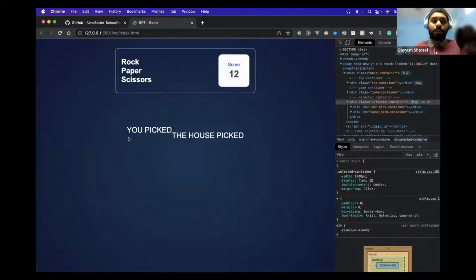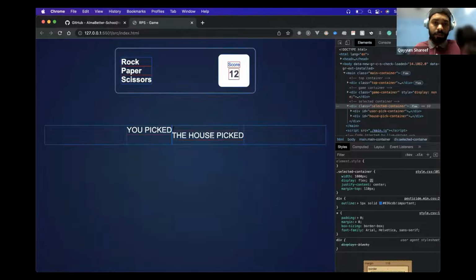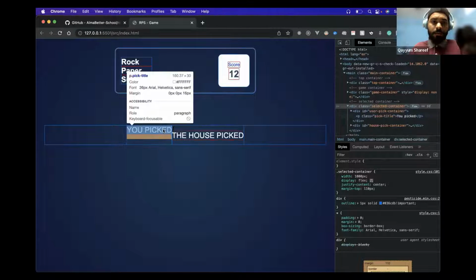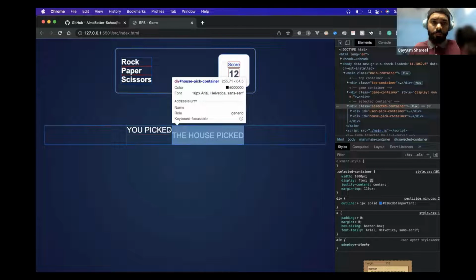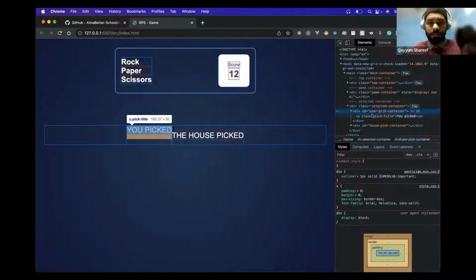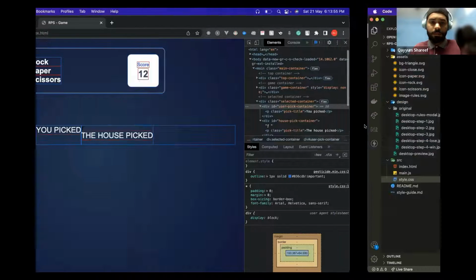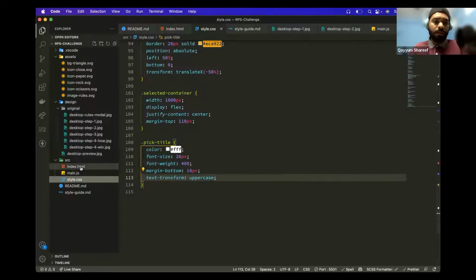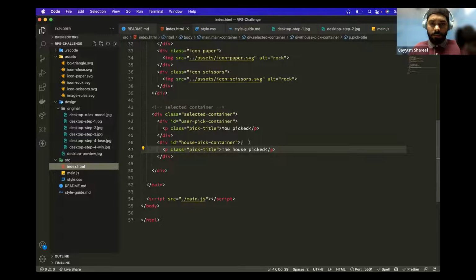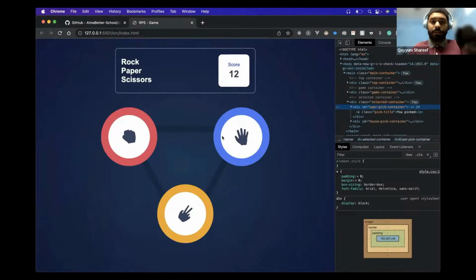Let us select any option. So here we go. We got the options here, selected options, but those options are in a different place. Okay, user pick container. Okay, one moment. Okay, so this is the extra F which I have added. Okay, let us remove that and see.